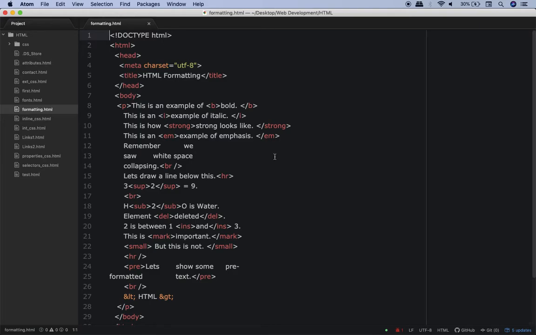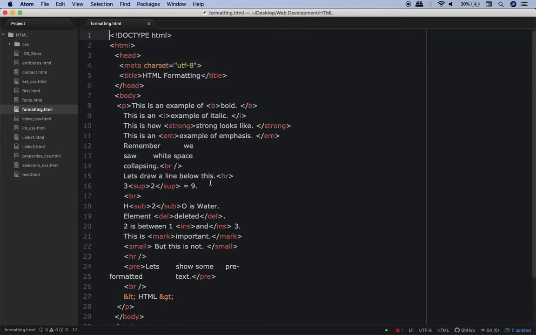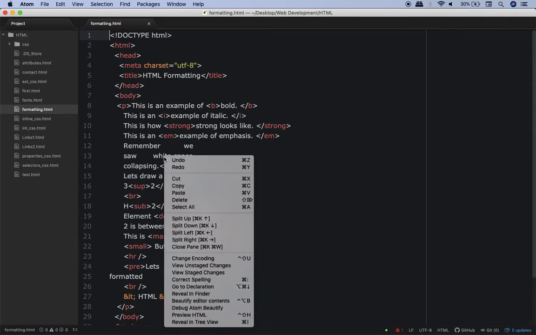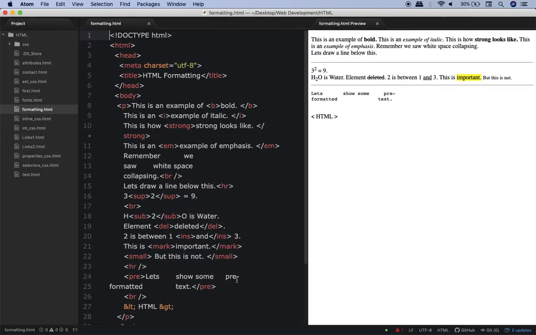Now I will execute this program. In the earlier video, I had shown you that you can have a package called HTML preview. Now, what I can do is enable preview from here also. I right click on this, and it will say preview HTML. I click on this, and now I see the output of this program.